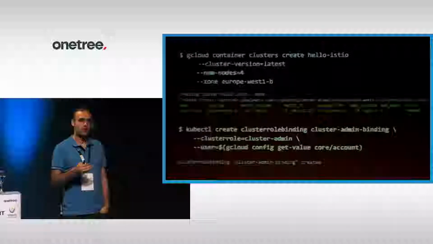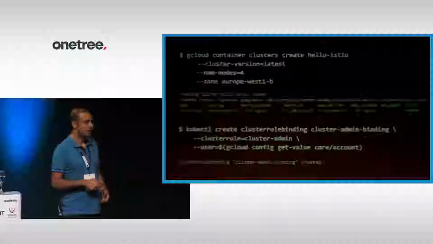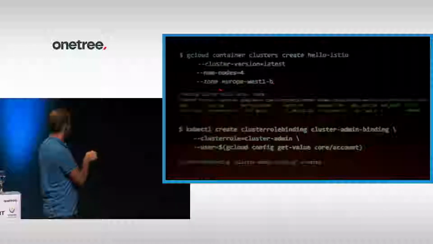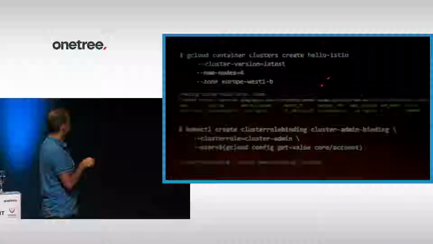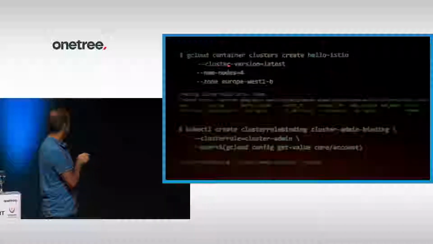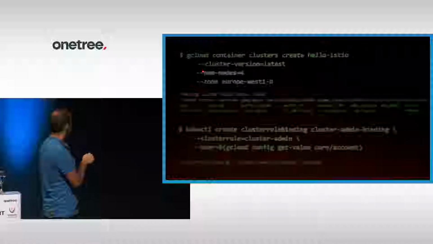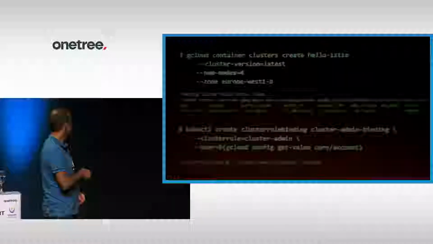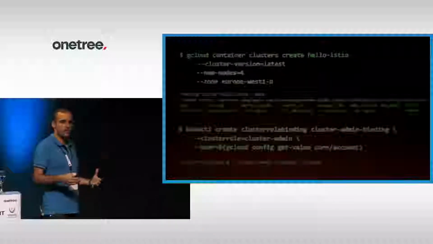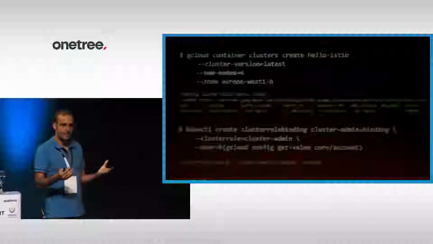But in Google Cloud, there's something called Google Kubernetes Engine. It's a way to get a Kubernetes cluster. And to do that, you would just run a gcloud command. So you would say gcloud container clusters create, give your cluster a name, hello Istio, then define your cluster version. In this case, I'm using the latest version of Kubernetes. I'm saying number of nodes. So these are the number of nodes I have in my cluster to schedule containers. And then zone is the zone that my application will run in, in this case, Europe West. By doing that, I get a Kubernetes cluster.